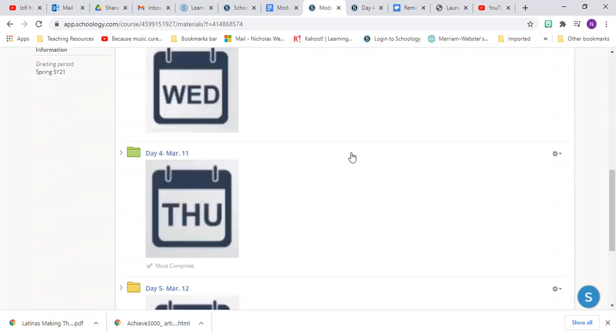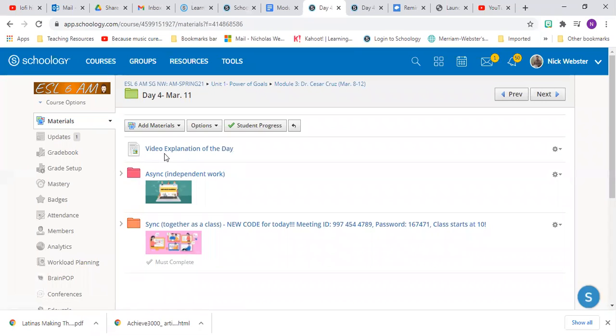If you come down to here, day 4, March 11, this is our schedule for today. We'll start with the sync. Please notice that we have a different Zoom code and a different time today. The Zoom code is here, 997-454-4789, password 167471. And our class will start at 10 o'clock this morning, not 9:30, 10 o'clock. It will be all of the level 6 students together so we can work on Spark.